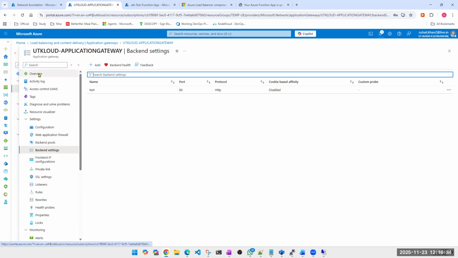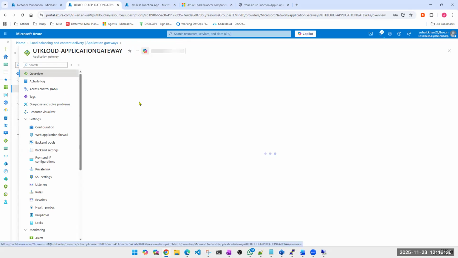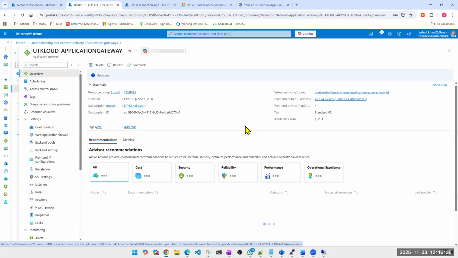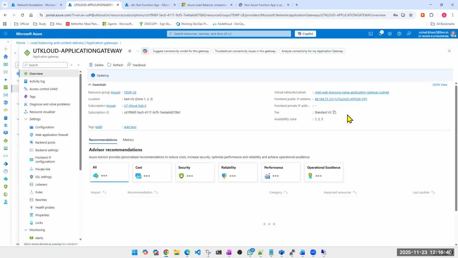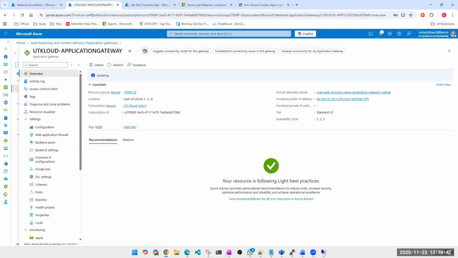Now, if I go ahead and check this IP, it should take me to google.com or UT-Kloud or Facebook or any of these. Even if you want, you can check this IP, 48.194.75.125. If you hit enter, you should see one of these pages, either utcloud.in or google.com or facebook.com, whatever I have put there. This is your fully qualified domain name. You can use it in load balancer also, and you can use it in application gateway also.